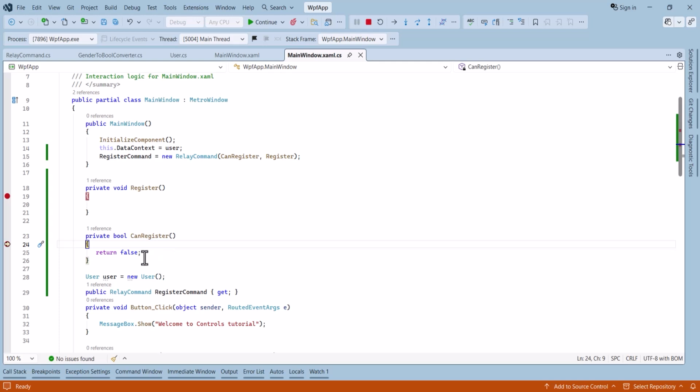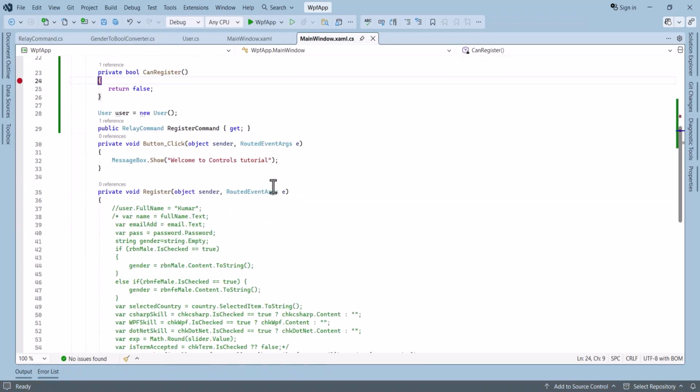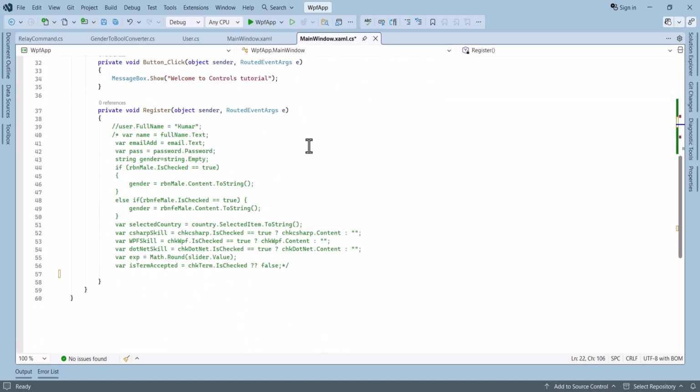If you see, the CanRegister method is executed and it returns false, and the button will be disabled. You can see we will not be able to click here. Our command binding is working. Now let's add the logic in the Register method. We no longer need this register event, so I will just move this to the Register method and remove this.